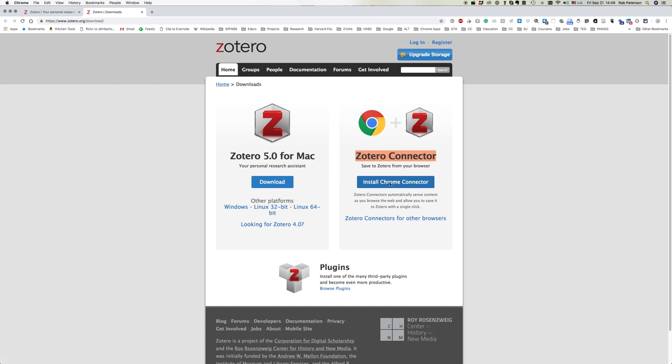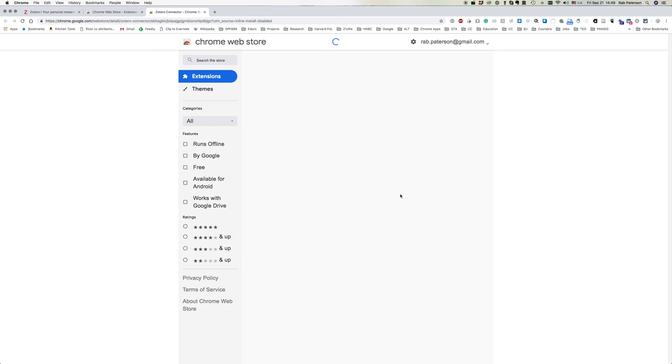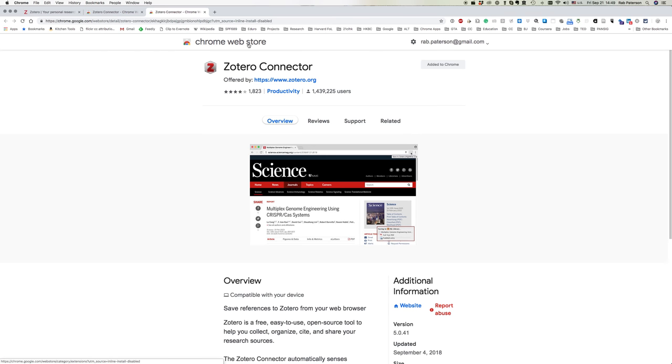So if we click on this Install Chrome Connector button, it will take us to the Chrome Web Store, where you've got the option here to add this to your Chrome browser, and it's telling me I've already added it to the Chrome browser, and that's this little icon here. This pops up on any web page, giving you the option to save the metadata of the web page into your Zotero. So mine is already installed. I don't need to deal with that.